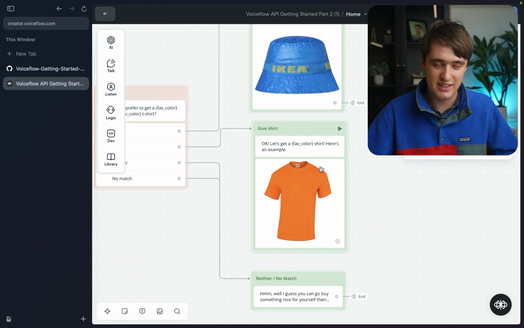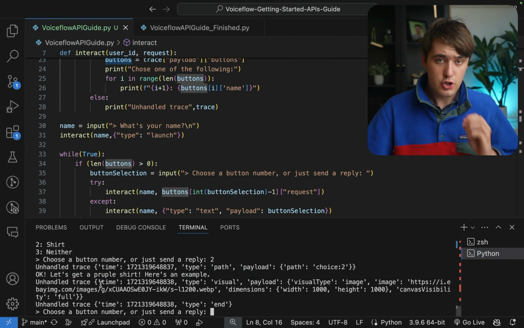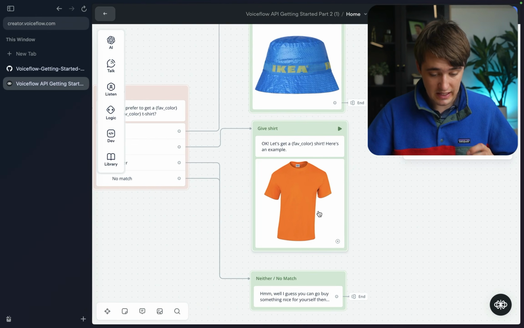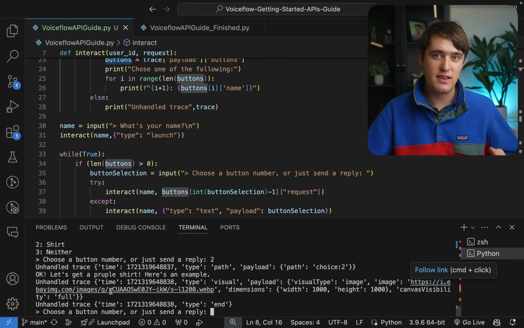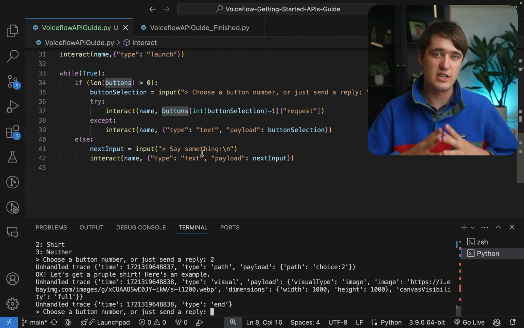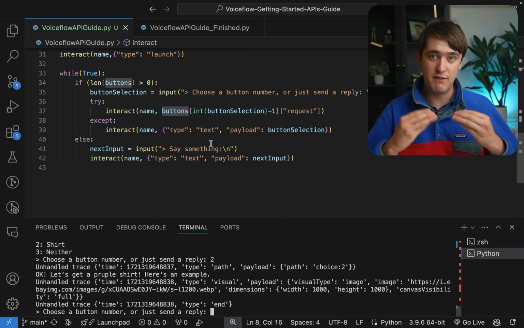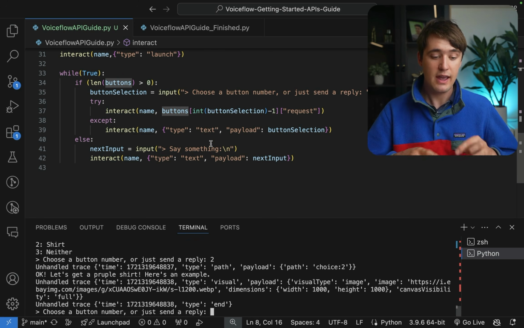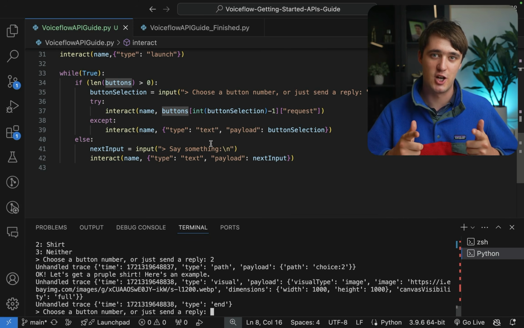This is an orange, obviously. But we also see a different type of trace, visual. Turns out that this visual trace is actually the image here. We see the image, and then we have the link to the actual image itself online. So I haven't implemented this in this code, but as a challenge, I encourage you to try and make a way of rendering the visual payloads from Voiceflow in Python. You could use things like some image libraries or matplotlib, but give it a try and make sure to comment in the video description below if you got that challenge done.